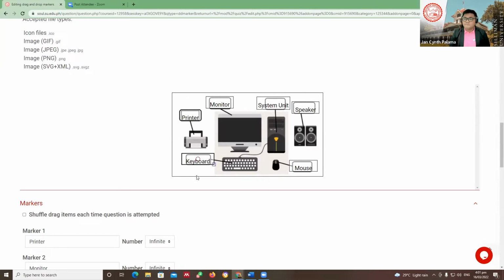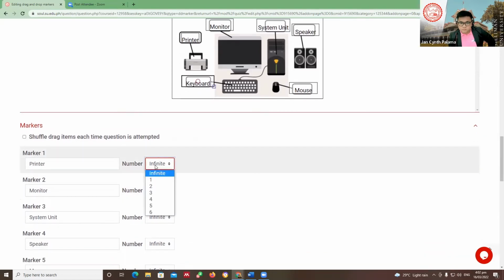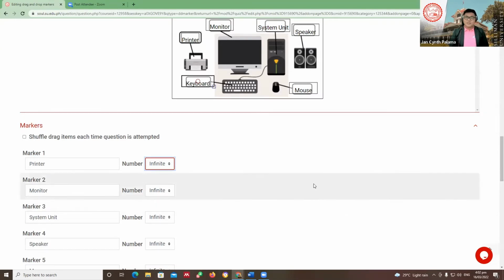Yes, Ma'am Merlin. Yes, sir. Am I right to say that the use of these numbers is the number of times the student is going to use the choices? For instance, if I place one, they can only use it once, and if two, they can use that choice twice. Yes, ma'am. Okay, correct. If it's infinite, it's okay, they can use the choice multiple times. Yes, so that will depend upon us, whether to choose any number. Okay, thank you, sir. Welcome.